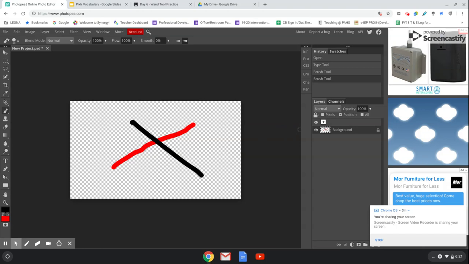For now, we'll be playing with the interface a little bit. If you have any questions about the interface, please let me know.